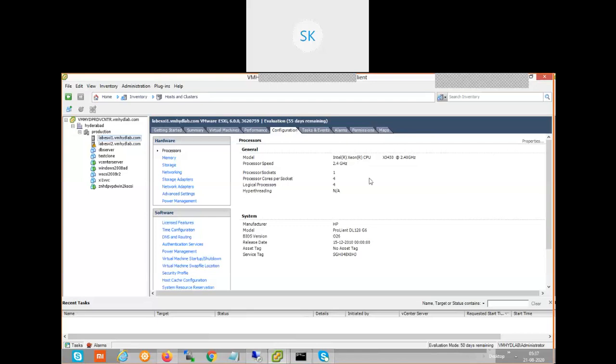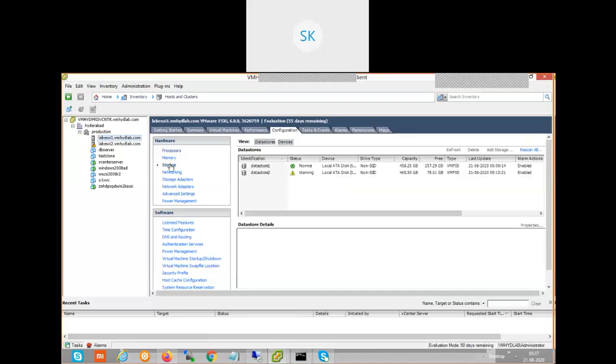Click storage. Under storage adapters, we already assigned the iSCSI target. In the previous session, we configured the iSCSI target, and we noticed that 3 LUNs, new devices, are available. See here, the data store device type is showing as local, isn't it? Now I'm going to create a data store. Is that storage available to create a data store? Okay. Now click on add storage.